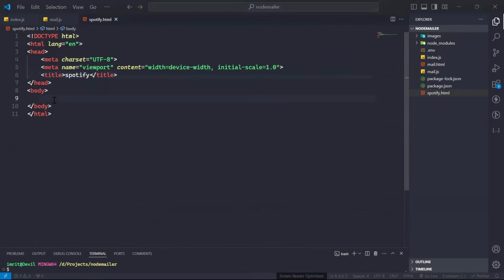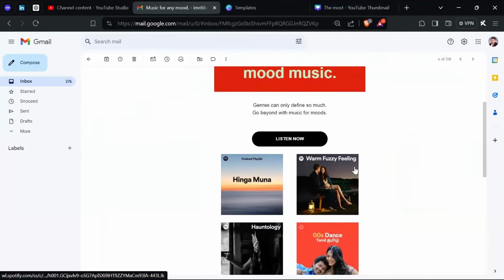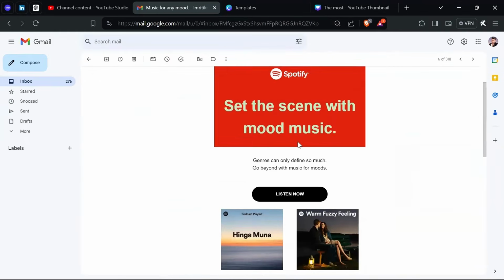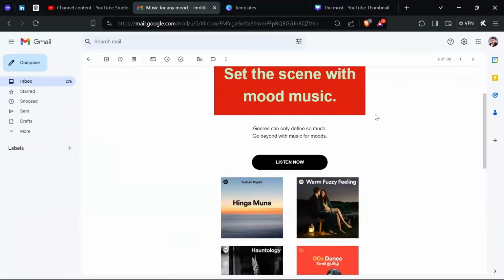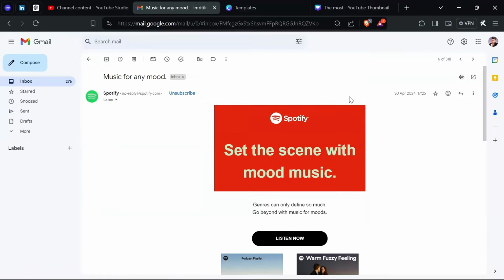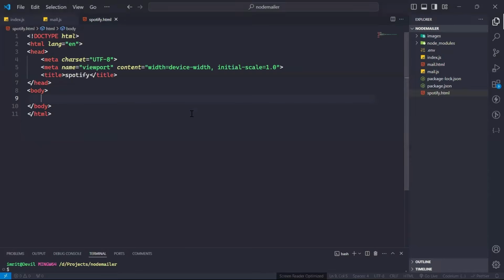Okay. So let's see again the design pattern. These are divided into some parts. So let it be first part, then second part, then third, then fourth. So there must be four or maybe more than four parts. So let's start building. First we will build this red part, Set the scene with the mood music. Okay, let's go and build that.